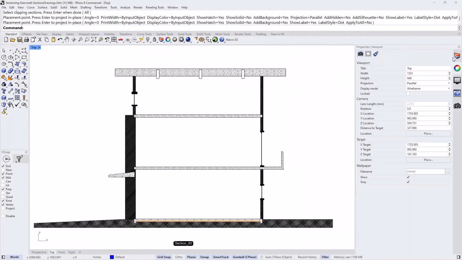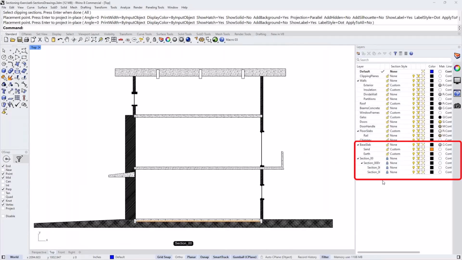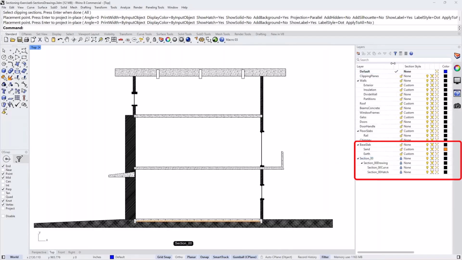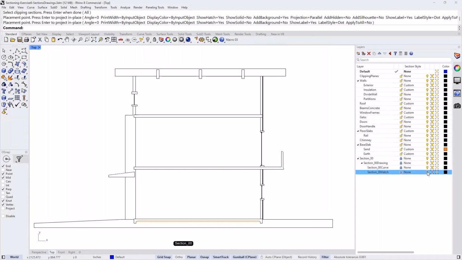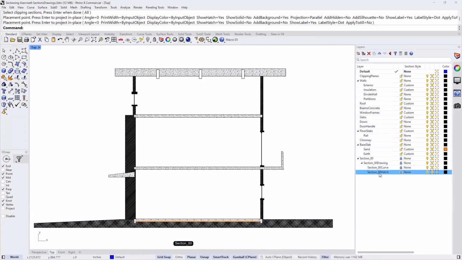And if you look at the layers, you will see that we have created a new set of layers under the title, which is the name of the section itself, section 00. I'll drag a little bit so we can see. And this is where the drawing is, where the curves and the hatches are. You can turn off the hatches by layer if you will, or turn them on. But you can also turn off all the section itself or not.